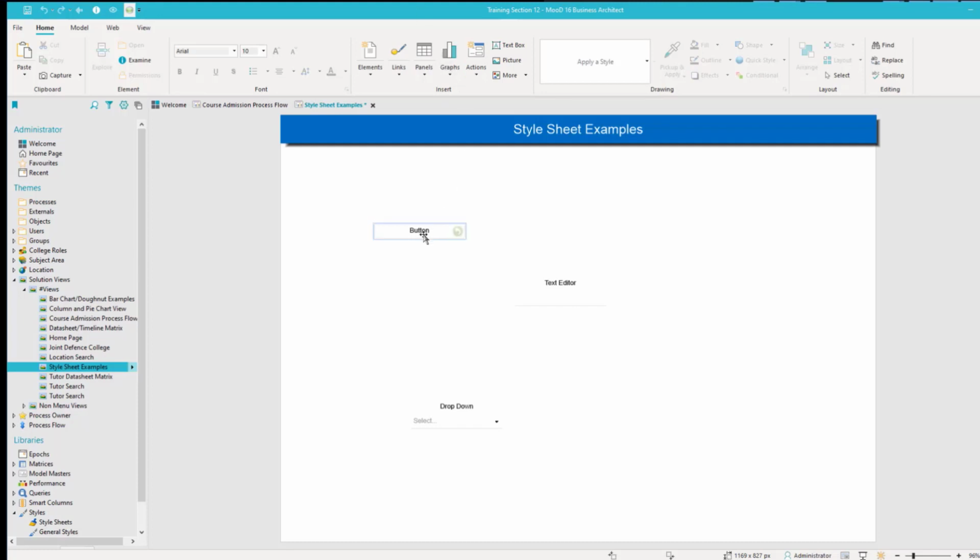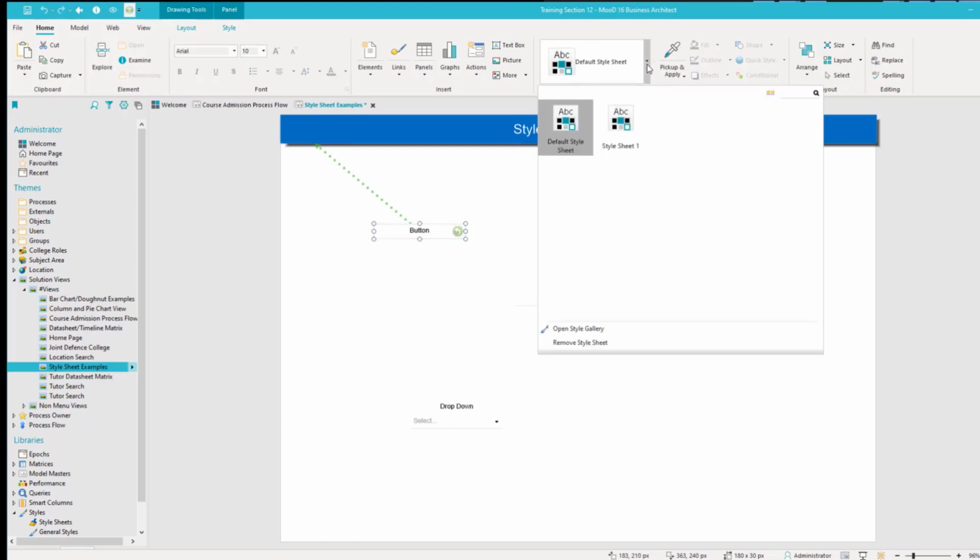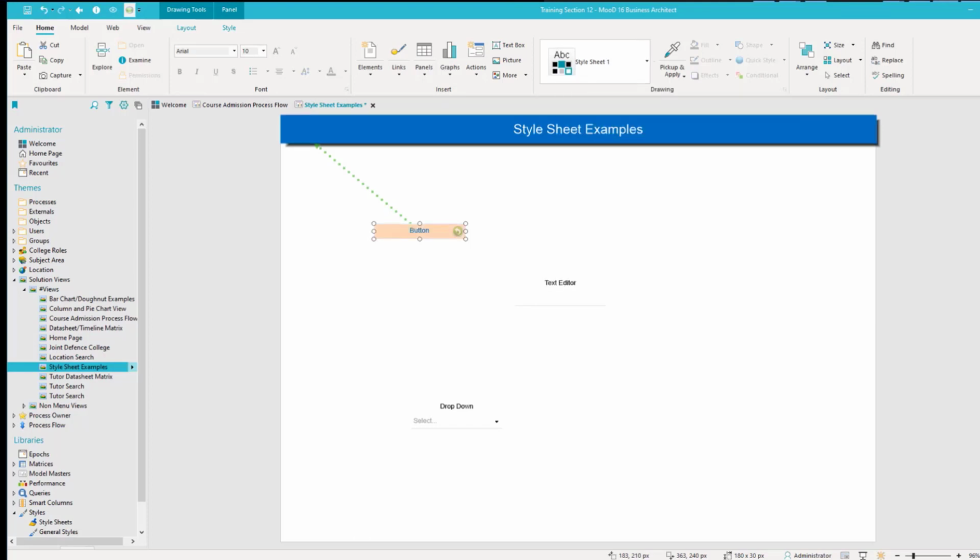Highlight the Save button, and note that the Style Gallery section on the Drawing section of the Home ribbon shows that the default style sheet is selected. Click the drop-down arrow, choose Style Sheet 1 from the selection panel to use the style sheet that you have created, and note that the button style changes to reflect the style assigned.